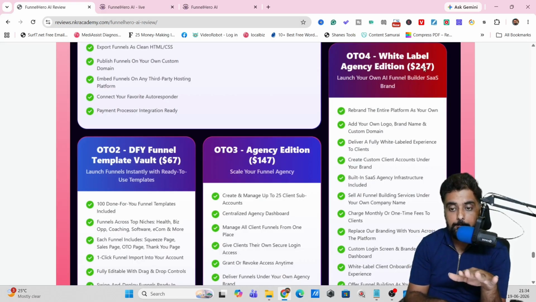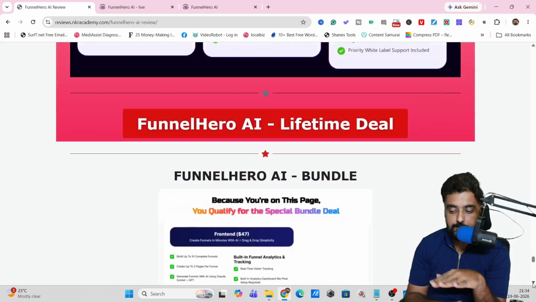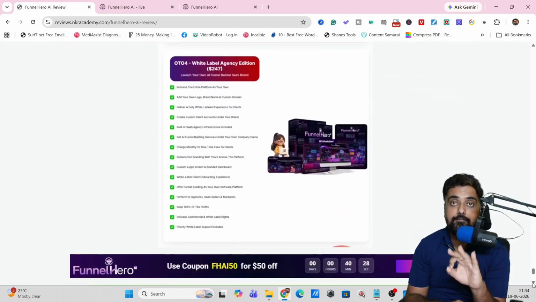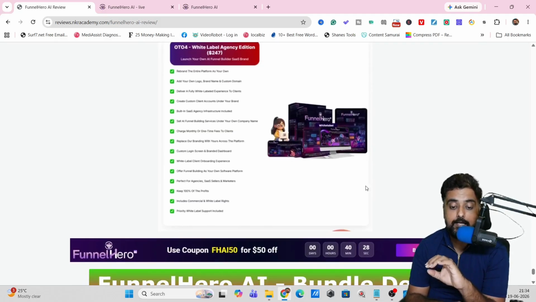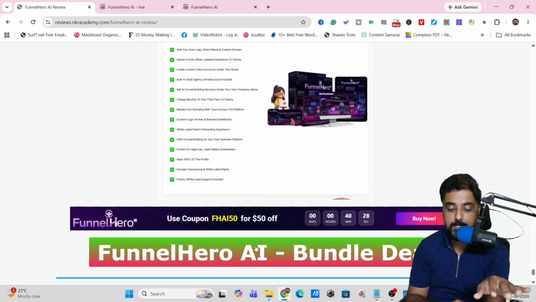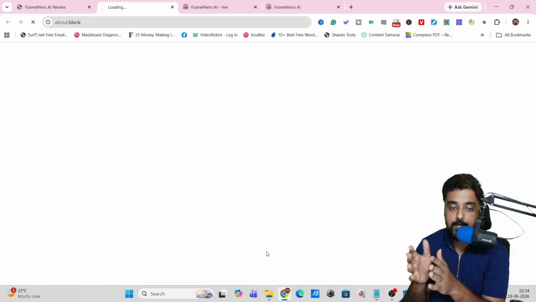That being said, if you want to pick this up, I would say go for the bundle deal. You can see the white label costs you $247. So if you scroll down on my bonus page, you are going to find a bundle deal over here. This contains everything: the front end, the Pro, the Done For You edition, the agency, and the white label, all for only $267. So to grab the bundle deal, just come over here and click on this button, as you can see.